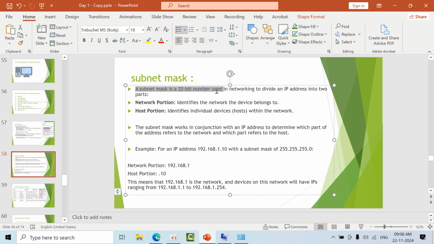A subnet mask is a 32-bit number used in networking to divide the IP address into parts. What are the parts? The network portion and the host portion. The network portion identifies the network which the device belongs to, and the host portion identifies the individual device within the network.